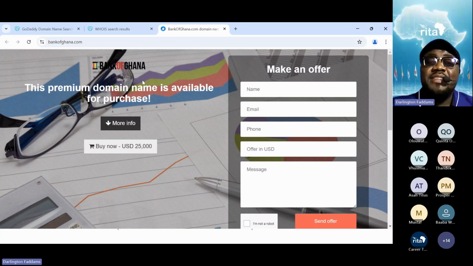But the person renewed it. And just now, I'm discovering that the person is really selling it. And you have seen that this domain is not for Bank of Ghana or was not registered by Bank of Ghana. Bank of Ghana is probably running on a .gov domain name. We'll be talking about that as well. But still, they have to register this name because of cybersecurity.